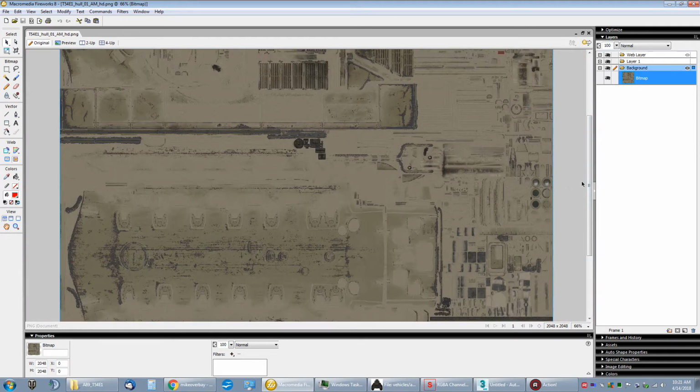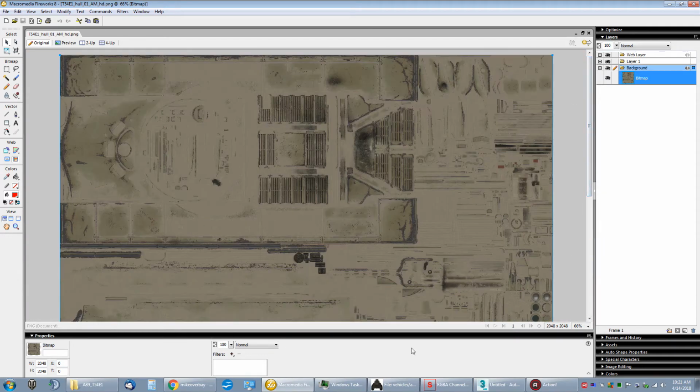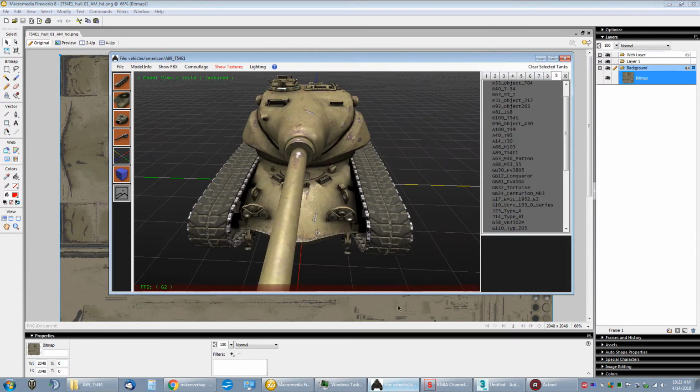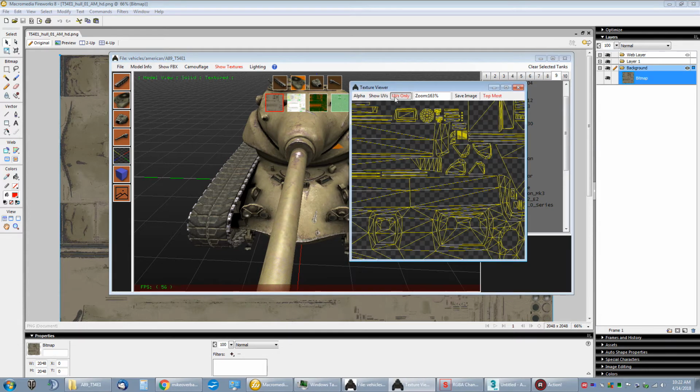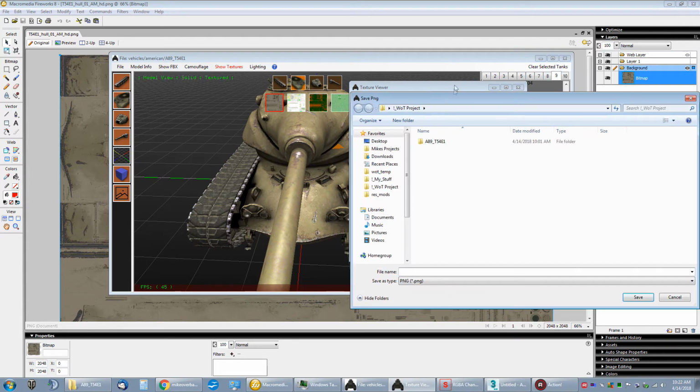So what we're going to do is go back to TankExporter for a second. We're going to go to this texture mapping. Pick the hull. I'm going to pick this. Okay, we have this set on UVs only. We're going to save this image. Right?